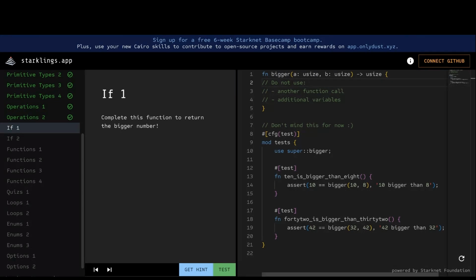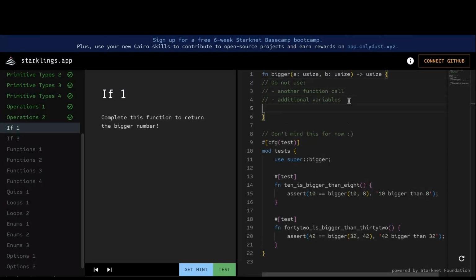Since it's the bigger number that we want to return. If it was the smaller number, we would have just said if A is less than B, return B, else return A. But right now, we are concerned with the function returning the bigger number. So what we want to do is to just add the additional if statement.